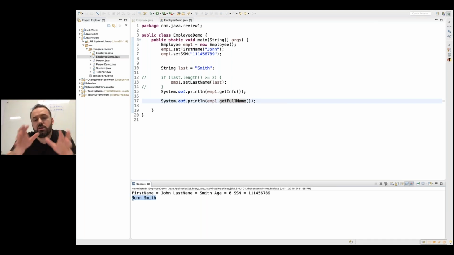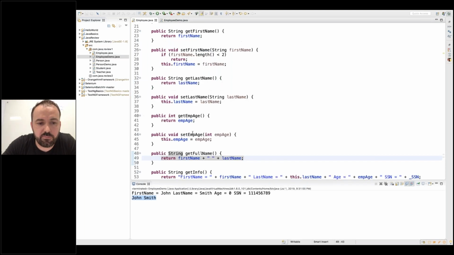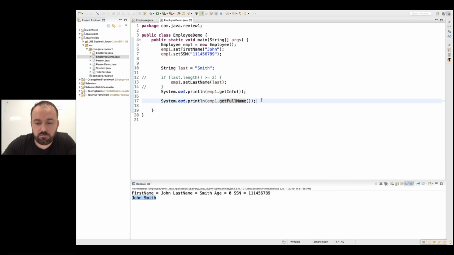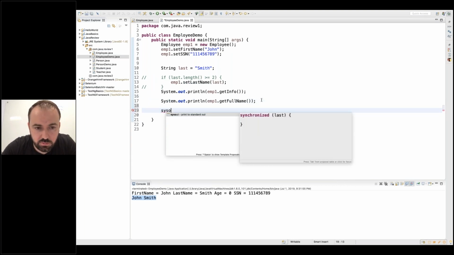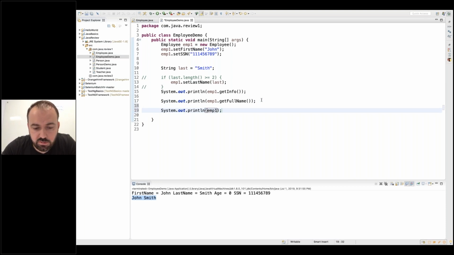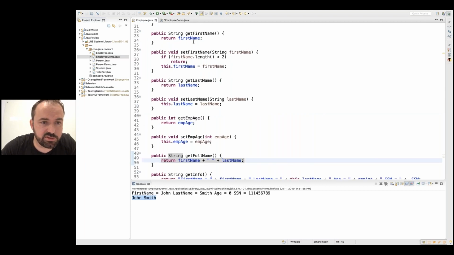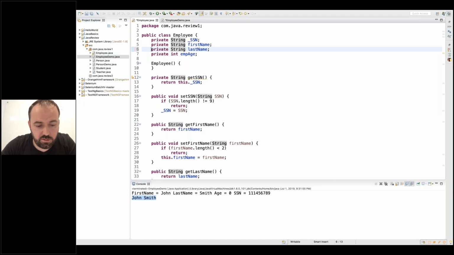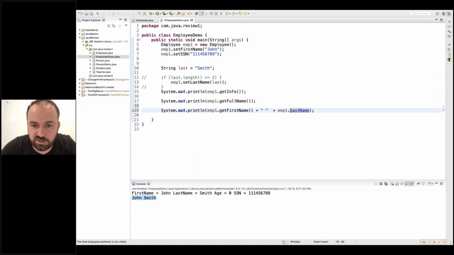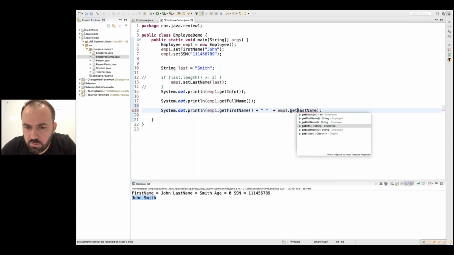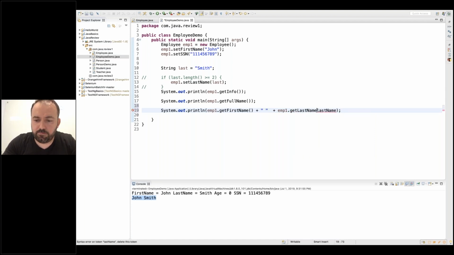So you don't need to say first name space last name every time you call it, because otherwise you'll have to write employee1 dot first name plus space plus employee1 dot last name, and whenever you want to use it, you'll have to use it this way. Oh, this one I can see because it is visible. Let me make this one private and save. So I cannot see last name, of course, but I can see get last name. Sorry for the mistake.